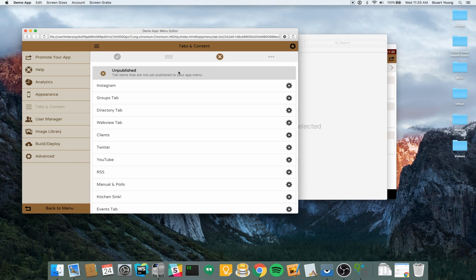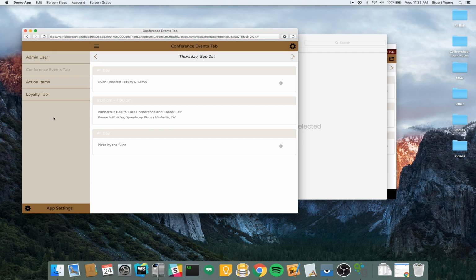Unpublished content does not mean you can't use it within your app. It only means that it's not included in your main menu here. You can use unpublished tabs to maintain content and link to it from published tabs. Unpublished content is also important when you're drafting things and aren't quite ready to show the world. Or you can hide seasonal content and republish it when its time rolls around again.